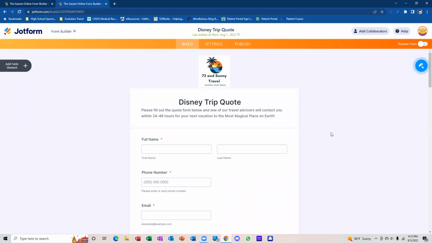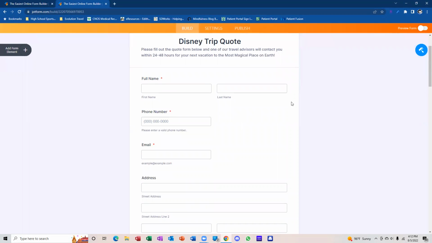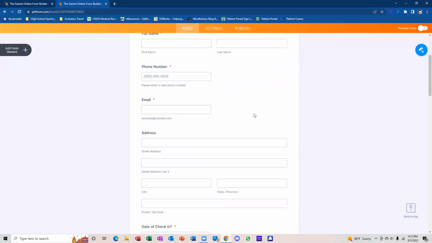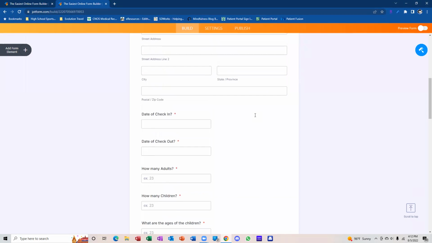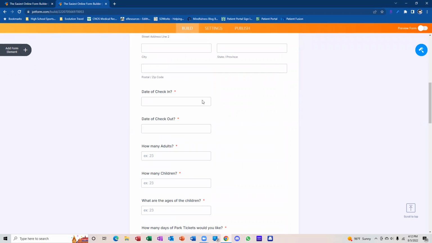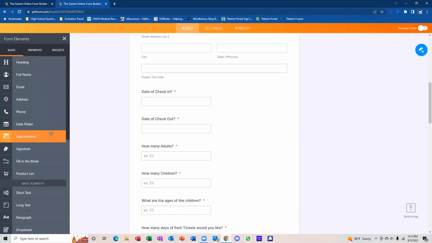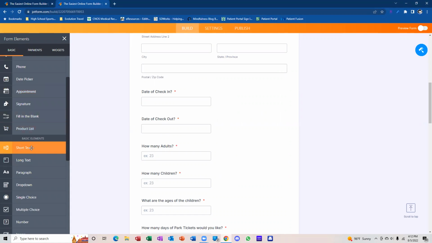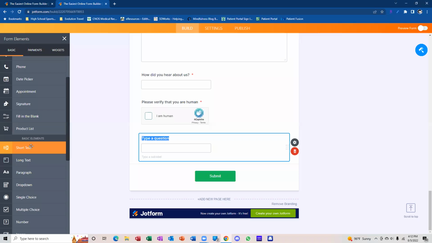So here's the one that I've done for my Disney trip quote. I've yet to put a background or anything in there, and I'll show you how to do that here in a little while. But I've got my client's full name, their phone number, their email, their address. Then what you would do to put in like the date of check-in, date of checkout, is you would do a short text element. And that gives them a fresh box down below that allows them to type free-form text into there.